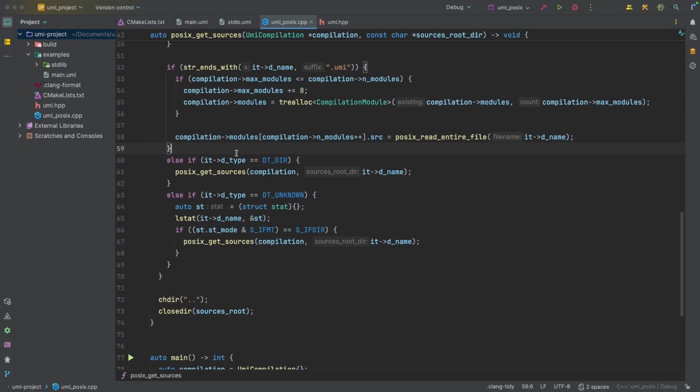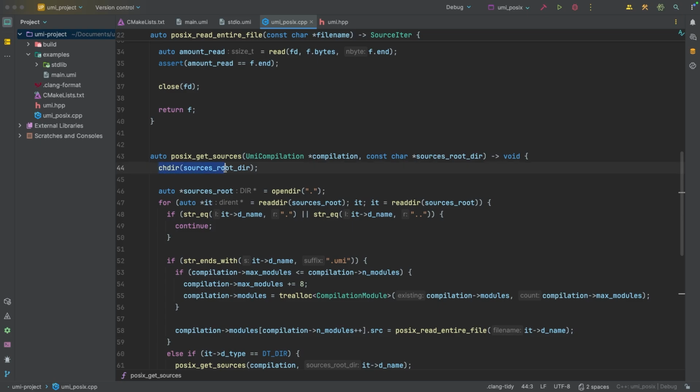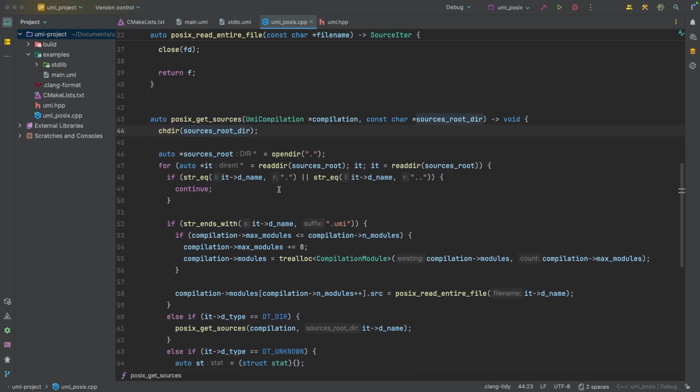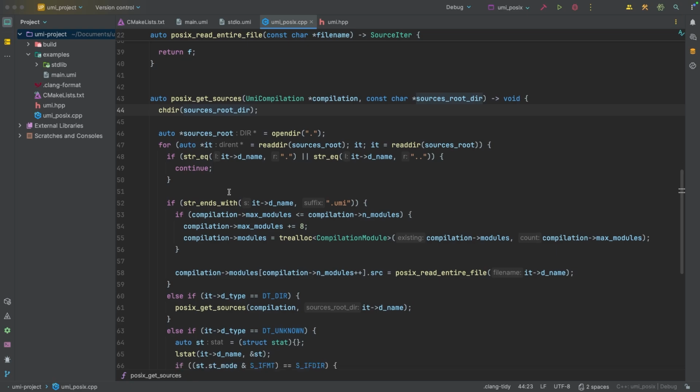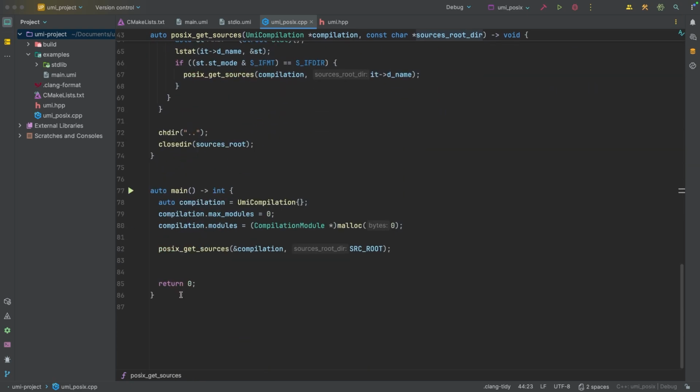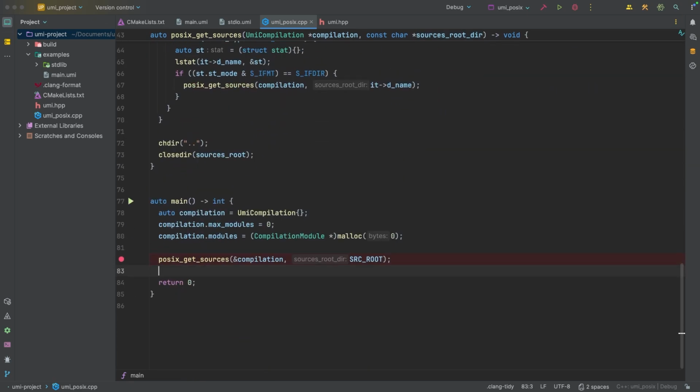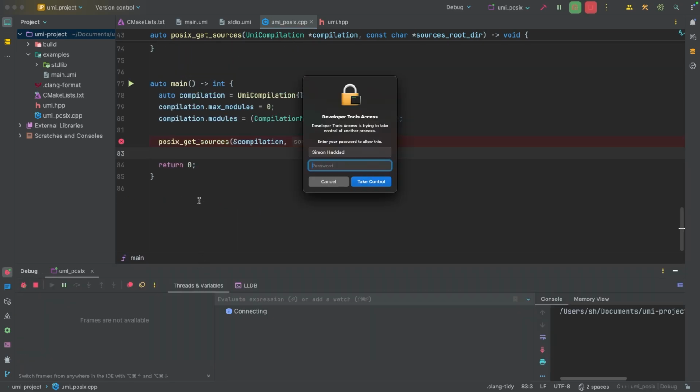We'll come down here. If we have DT_DIR, then we're basically doing the same thing, but now this name, which for us will eventually be stdlib, should drop us into the same place. We'll then change directory to stdlib, and then the cycle repeats. So this looks like it should do the right thing. But to be super sure, we'll run the program.